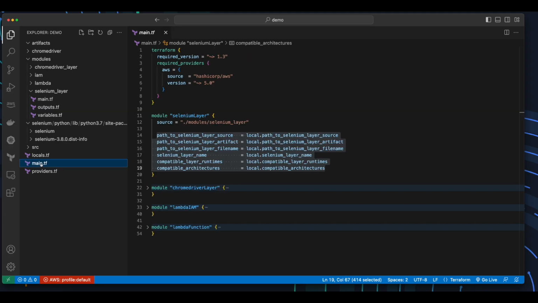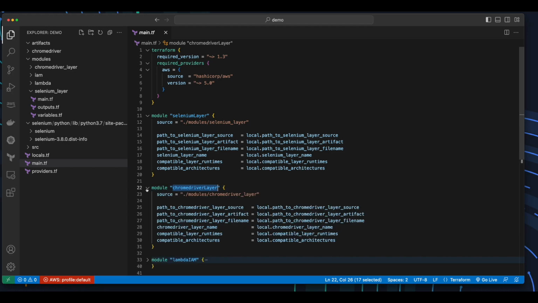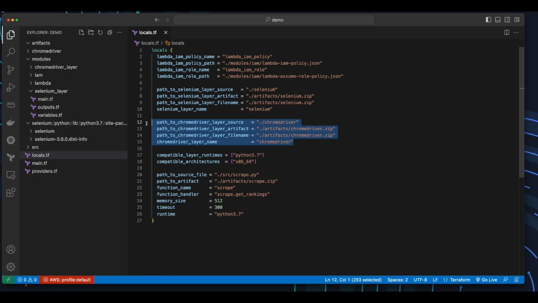Now let's go back to the main.tf and open the chromedriver layer module. And this module is similar to the Selenium layer module, the exception being that this points to the chromedriver layer folder in the modules folder, and that the variables in the locals file specify the values for the chromedriver layer, as we see here.